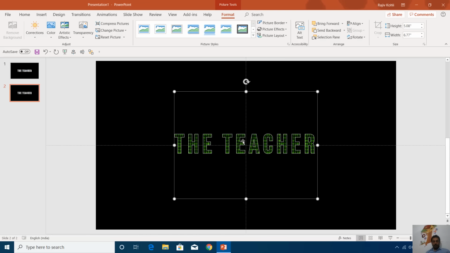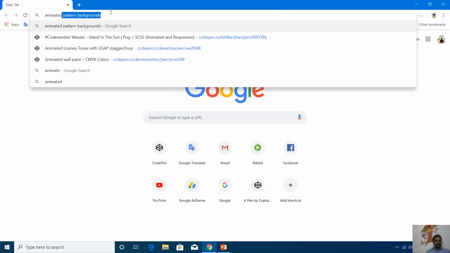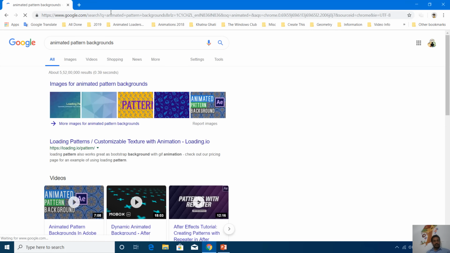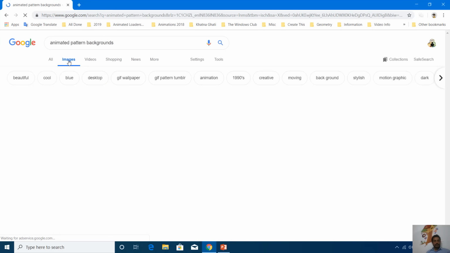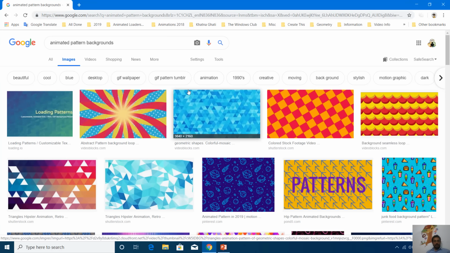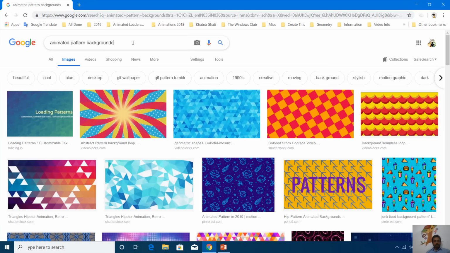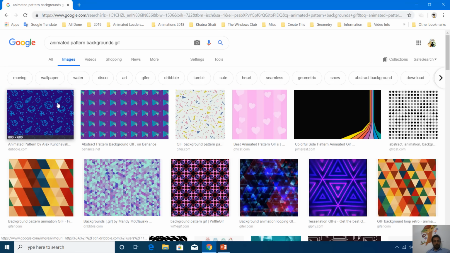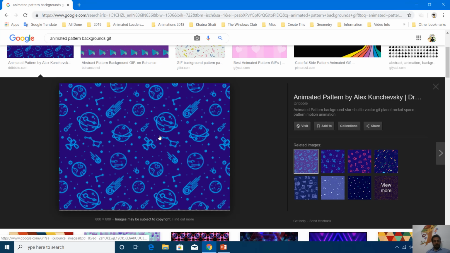You can download these kinds of GIF files from Google by opening Google Chrome, and here you can search for animated pattern backgrounds, hit the Enter key and then go to Images. Here you can look for GIF files, and you can also type GIFs here, and that way it will show you GIF files. Let me see this one.